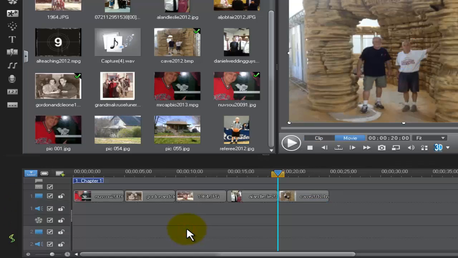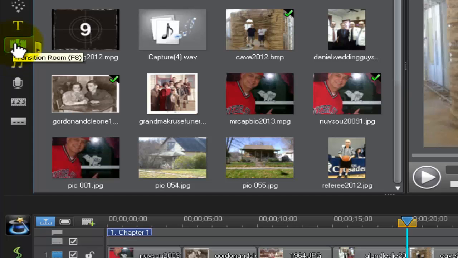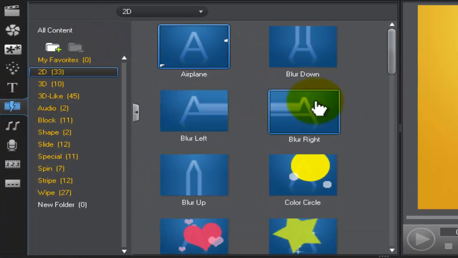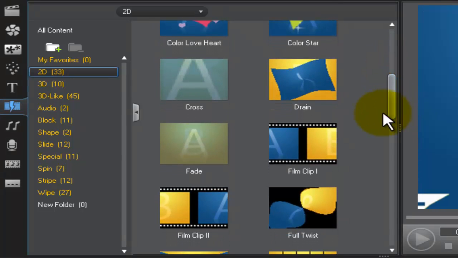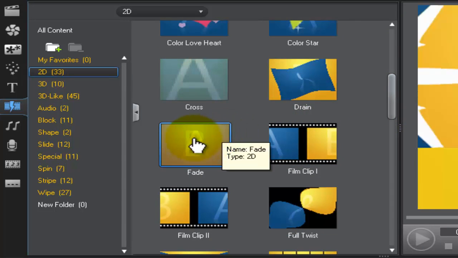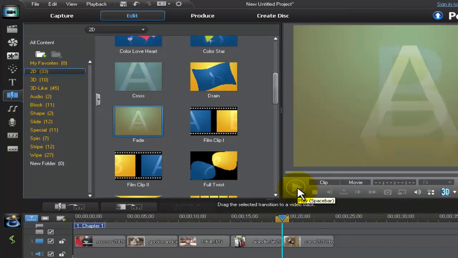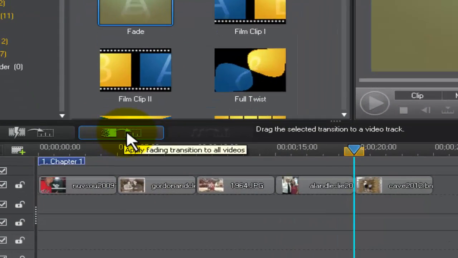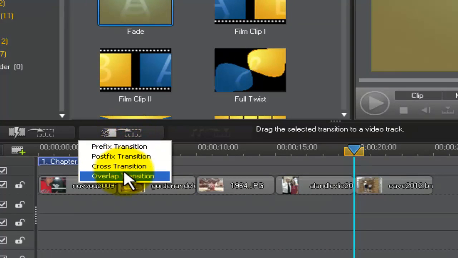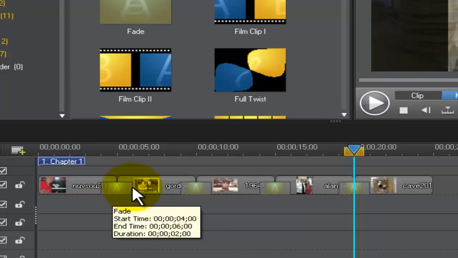One of the things that you want to do whenever you do a video is make transitions in between. So you go up here into the transitions room, click on this tab, and one of the real easy transitions to go from picture to picture is a fade. You can click right there on the fade, and you can see what it's going to look like in the video viewer right there, and you can click on this button that says apply fading transitions to all videos, and you can do that right now. We'll just go ahead and do a cross transition of all of them, and it actually adds that right there.